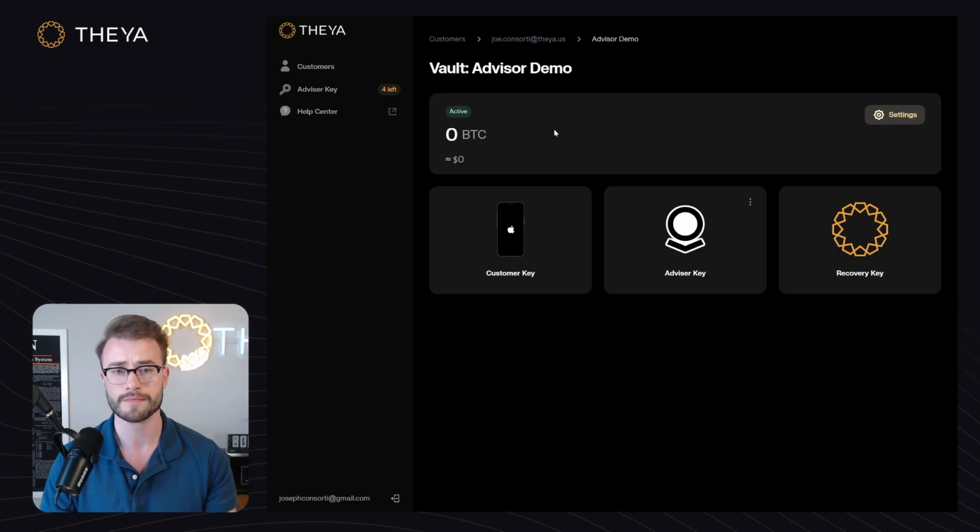That's the name of the vault. And now you can see the amount of Bitcoin in the vault. You can see the customer key, which I chose to put on the iPhone. You can see the advisor key, where your name and logo will appear here. And then the recovery key that is held by Theya.